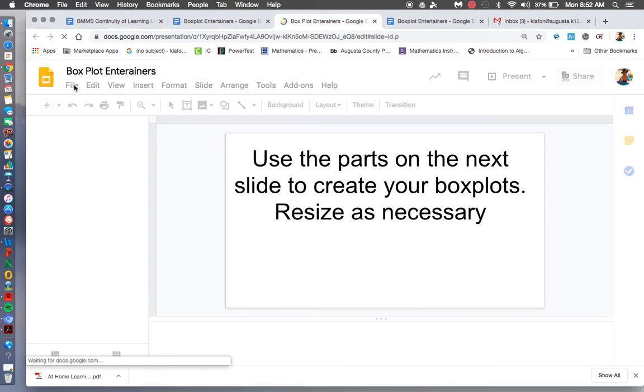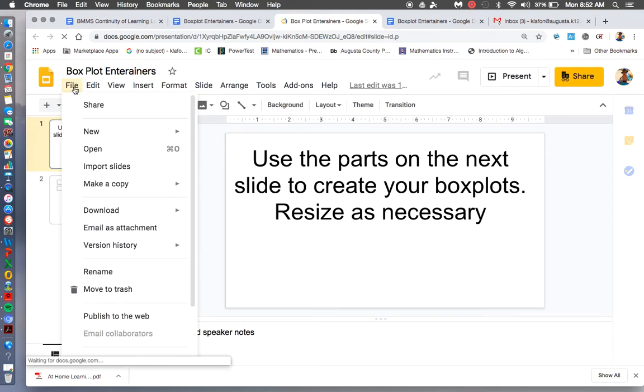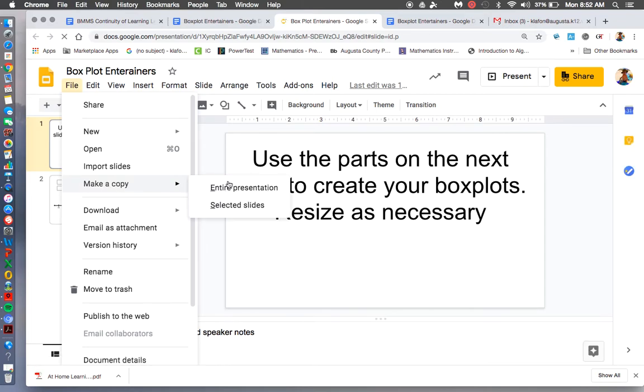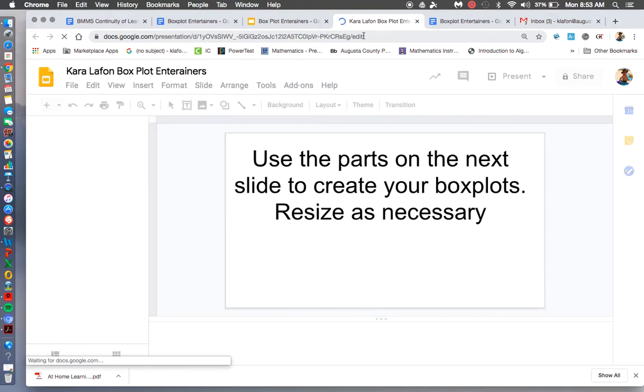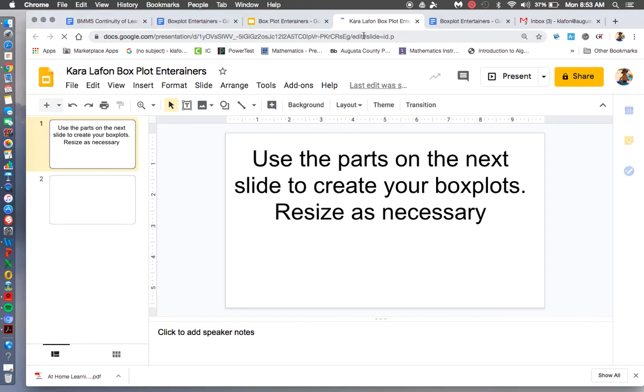So the first thing you're going to want to do is, when you open up the slides, go to File and click Make a Copy of the entire presentation. And I would change it to your name. So you can put whatever your name is, and then you put your box plot entertainers and click OK, and there's your copy. And if you have reading with Miss Bernard or Ms. Roball, you've done this before in some of their activities. So then you're going to use the parts on the next slide to create your box plots.